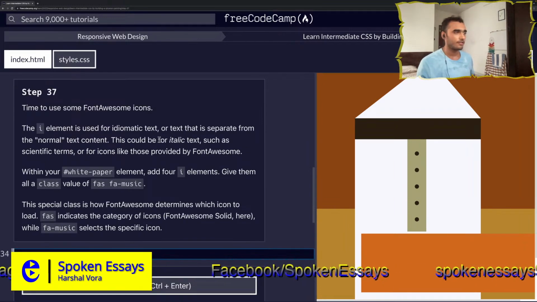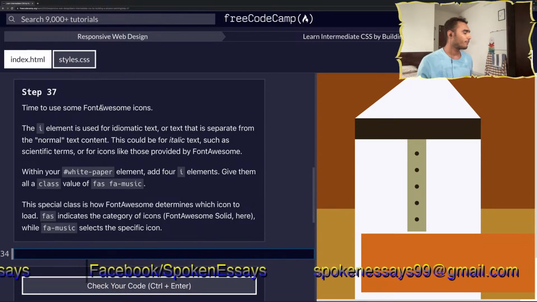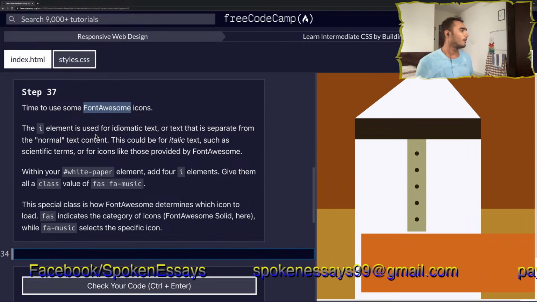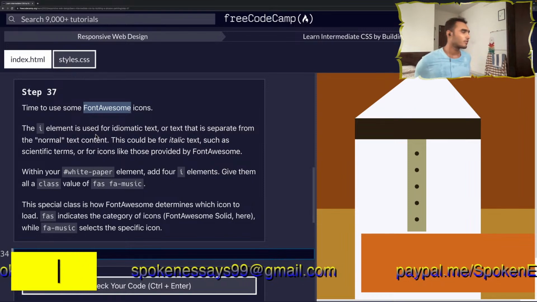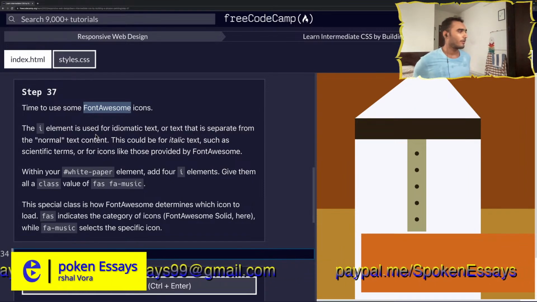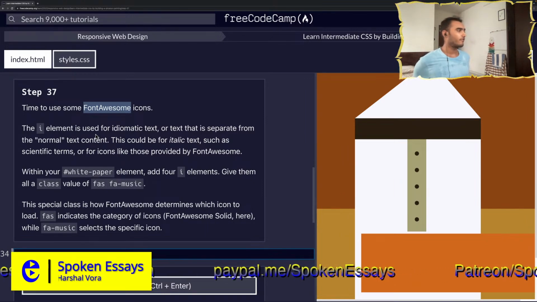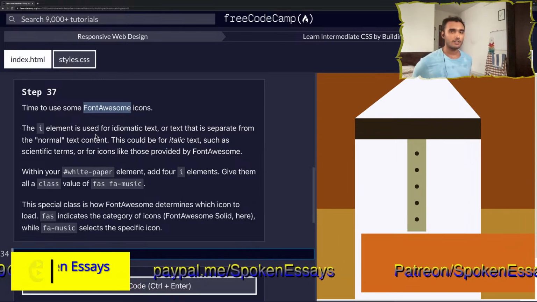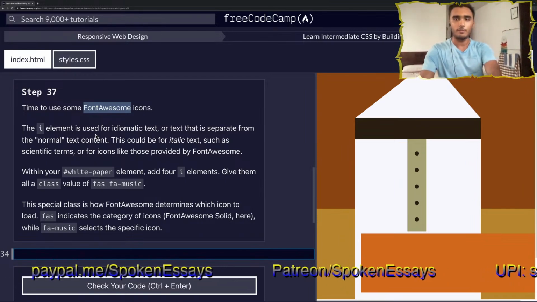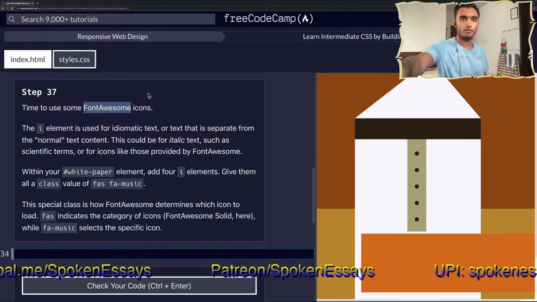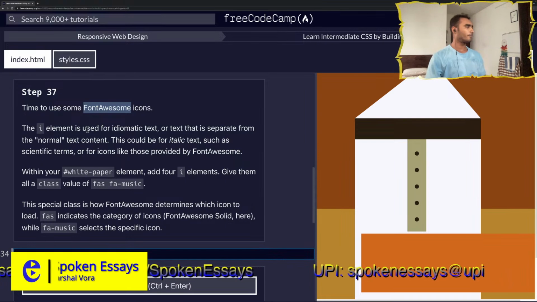On to step 37. We're still in the index.html file, and we're going to use some fonts now. So the I element is used for idiomatic text, idioms, or text that is separate from the normal text content. Okay. Yeah, so that's what it means, text that is separate from normal text content. So what kind of text is that? Let's find out. Let me place you. Okay, a little bit. That's much better. So what does this say?